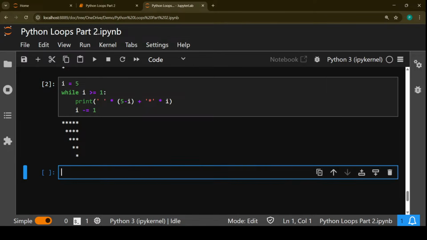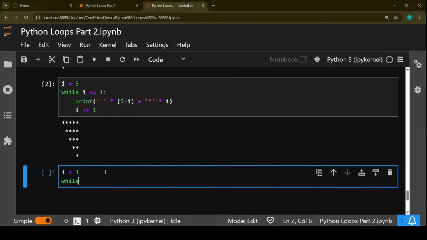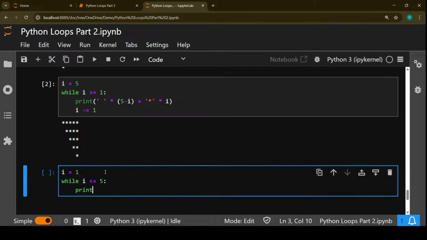Now there is one more variation, guys. There is the center pyramid. If you want to print in the center, then again there is the same way. What you have to do is apply the incrementation code here: while I less than equals to 5, print, and then multiplied, and then you will do 5 minus I each time.